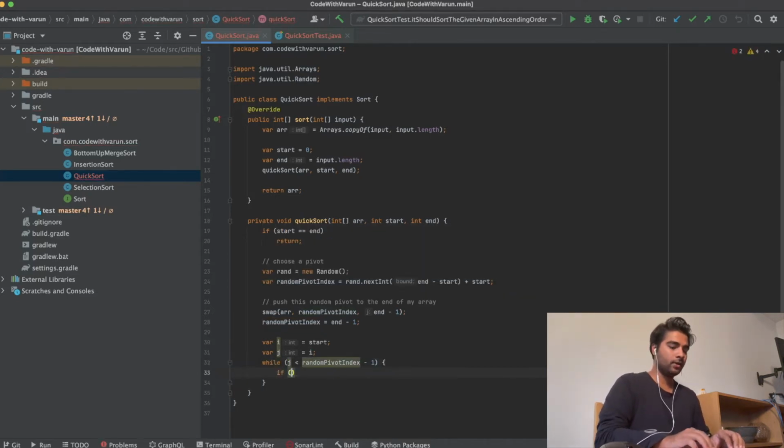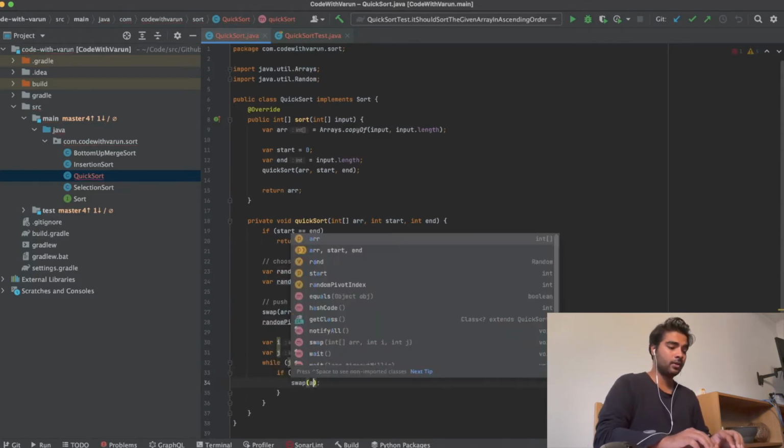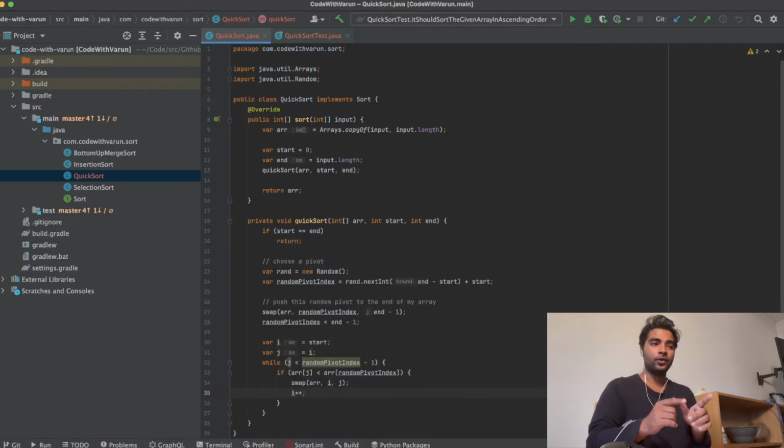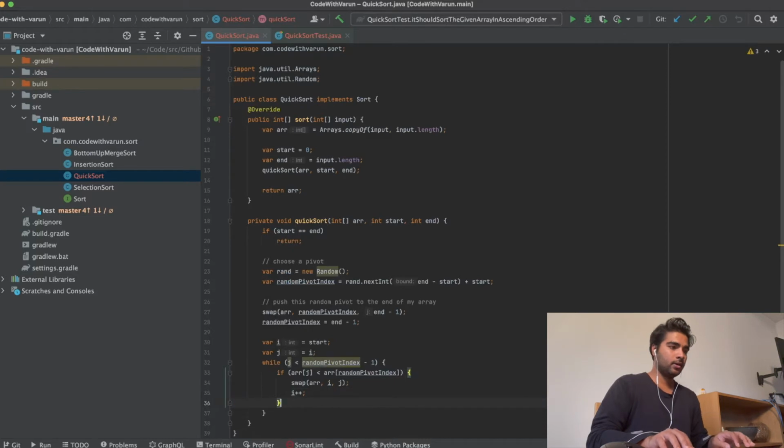And whenever I find a value which is smaller than my pivot value, then I'll swap the numbers in the ith and jth index, and increment i as well, because we have to find a place for the pivot. And j will be incremented every time because we have to iterate till that part.